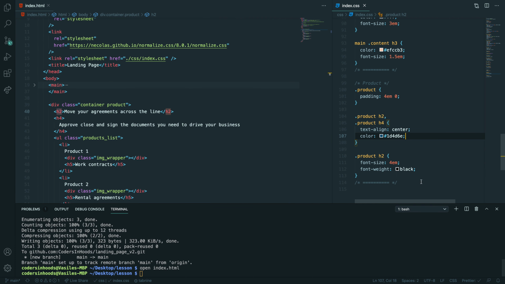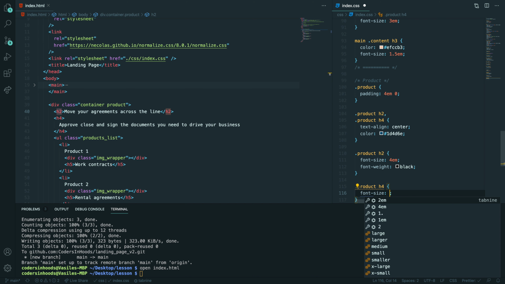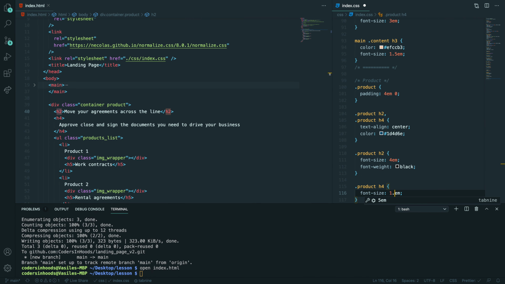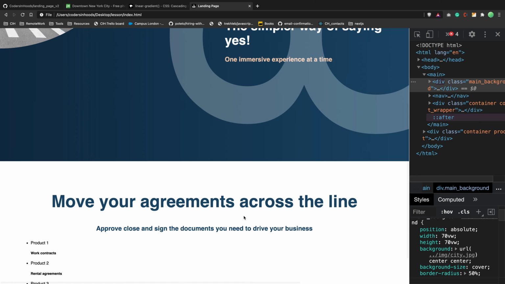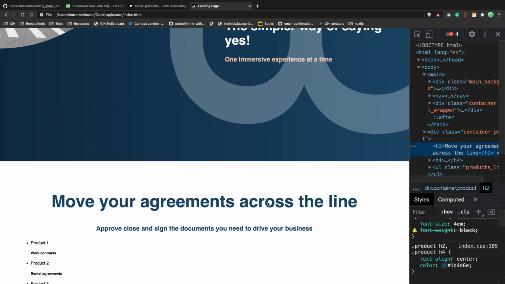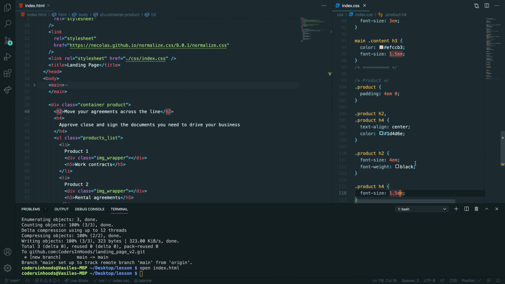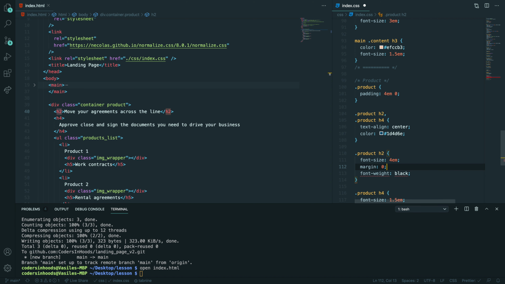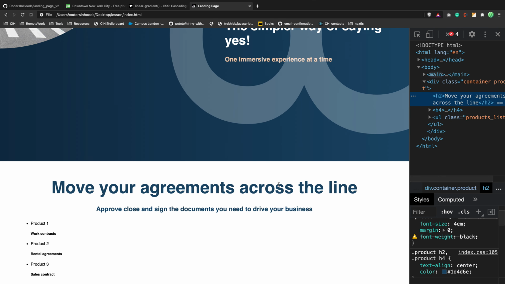It's still too small. So for my H4, I want to set font size to something like 2em. Yeah, maybe 1.5em. But the problem is that we have huge margins. This is because there are default margins for elements. So I will set margin for my H2 to 0. Something like that. Now it looks better.